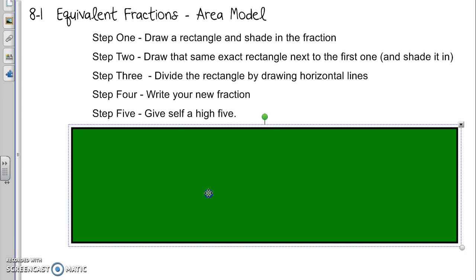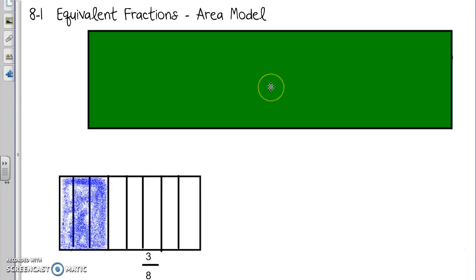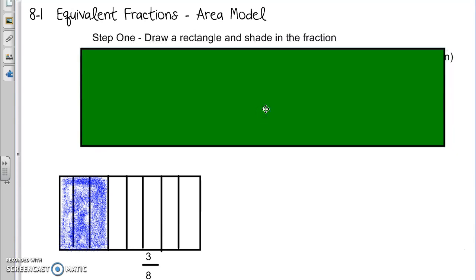Let's follow these steps by creating an equivalent fraction for, let's do, I don't know, I forgot. How about 3/8? Yeah, we'll do 3/8, right? Okay, so step 1 is draw the rectangle and shade in the fraction. So I drew a rectangle for 3/8. I separated it into eighths, and I shaded in 3 of them. So I have step 1 done.